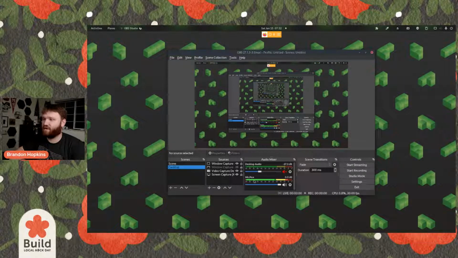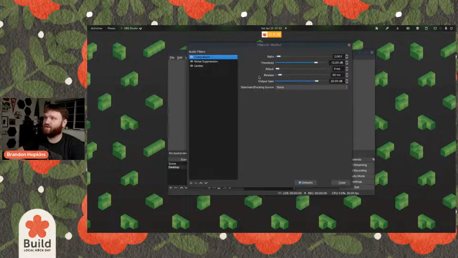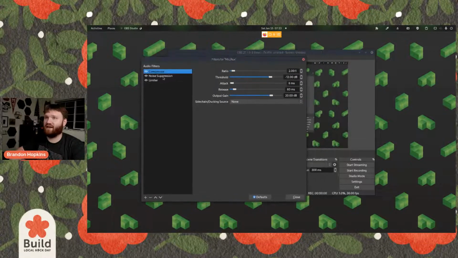Right here, we have our mic and auxiliary. If I go ahead and select this and go to filters, this is where you can make your audio sound better. So for the compressor, I actually have almost the exact same values as the defaults in Audacity, except I bump up my output gain because this is kind of a quieter microphone.